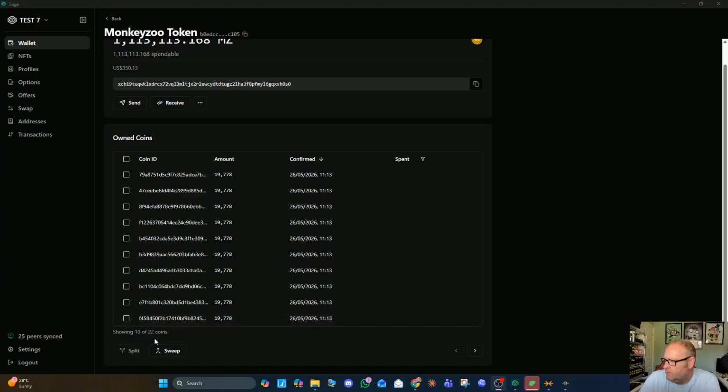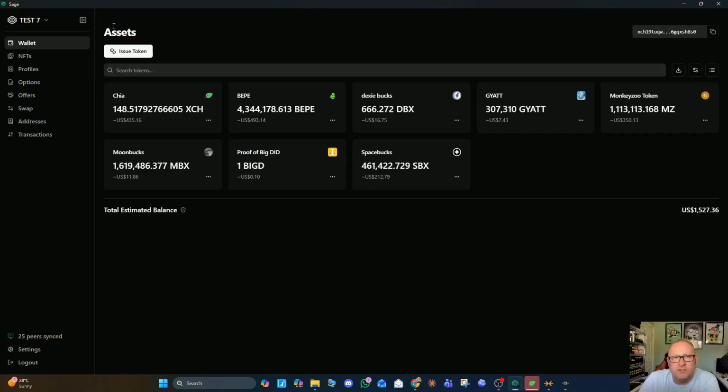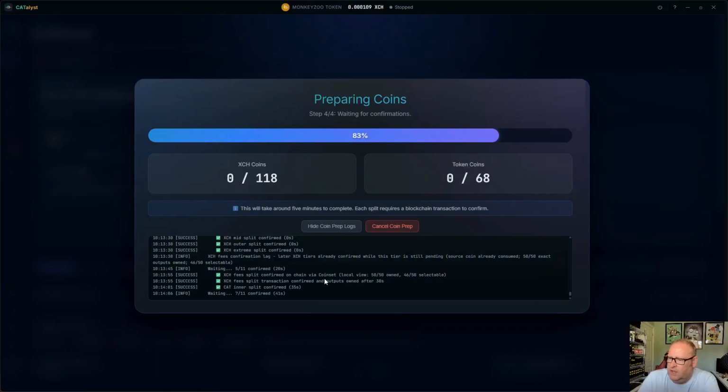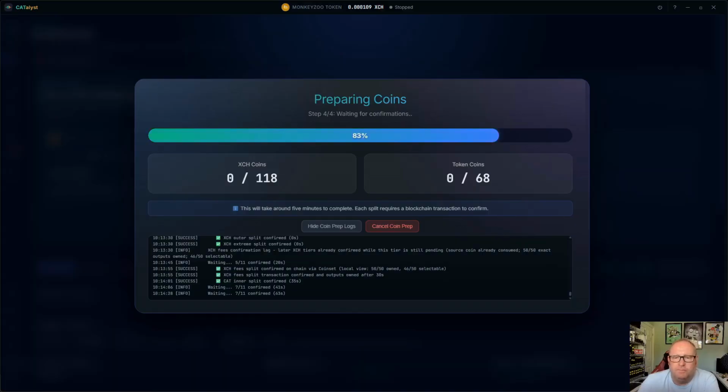Not as many coins because the XCH side has got to supply the sniper coins and all your fee coins, which you can tab on or off if you don't want to use fees. So let's go back over to Catalyst. What it finally does then, it just makes sure and confirms that everything's in place, ready for you to roll. So let's just pause and wait for it to finish.